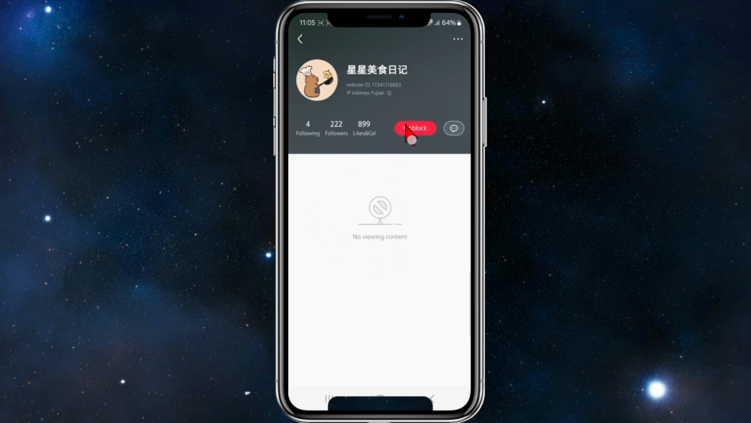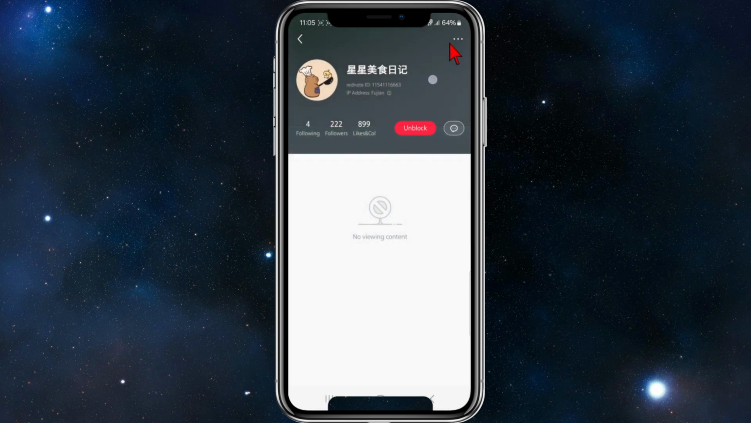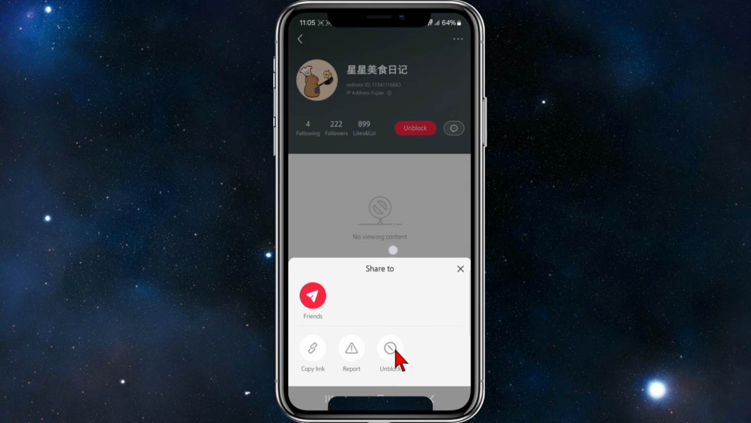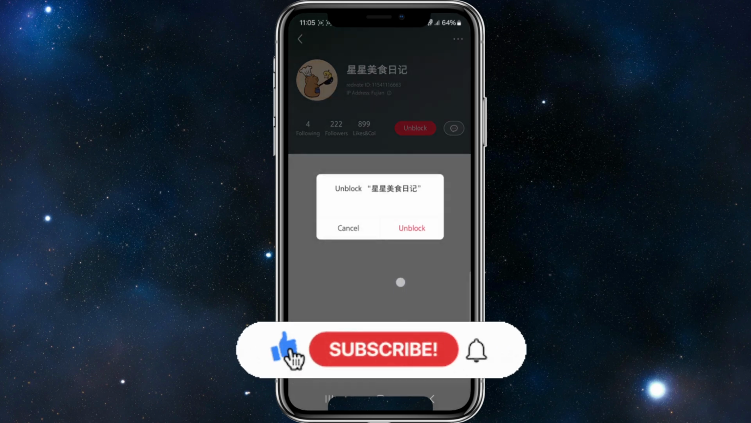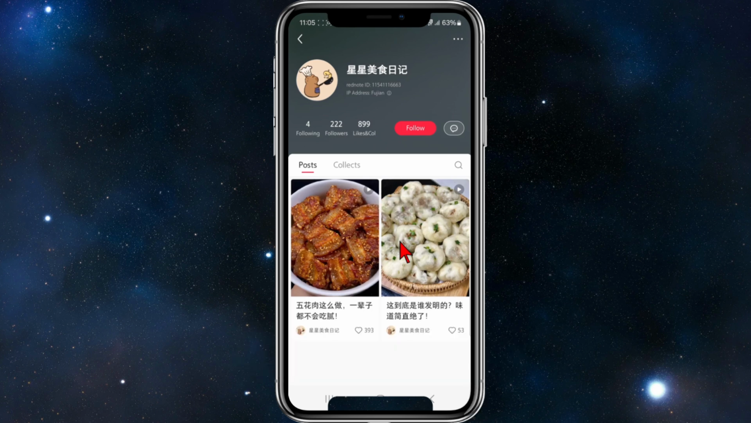So if you want to unblock them, there's two different ways. You can click this red button here that says unblock, or click on the three dots on the top right hand corner of the page here. And then at the bottom of the screen, it's got unblock. So go ahead and click on unblock, click on unblock again. And now you can view their content and then they can view your content as well.